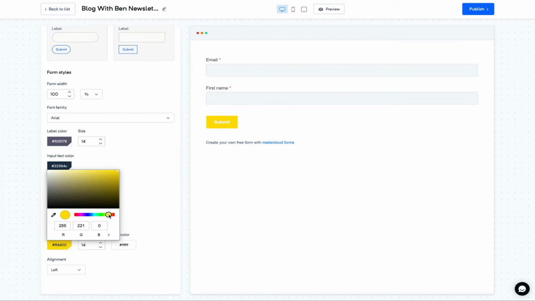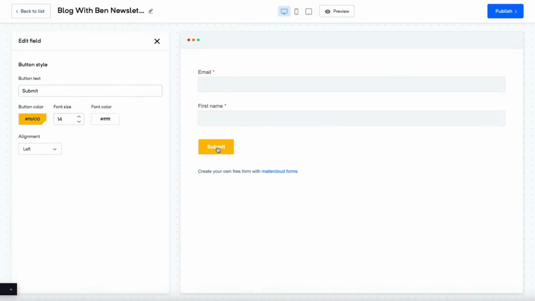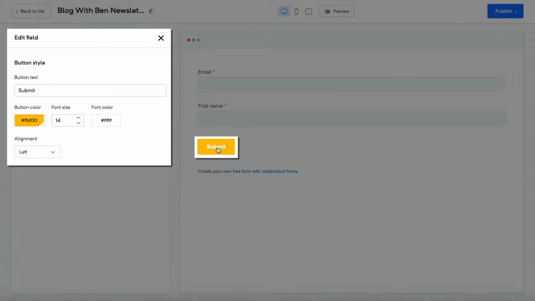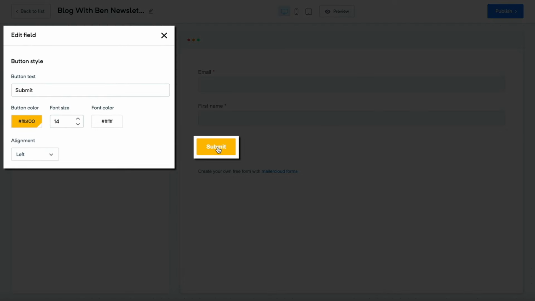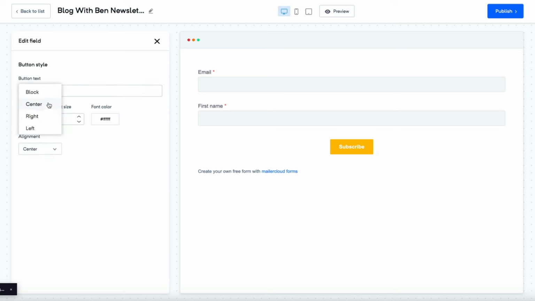Then you could also click on the button itself within the form preview, and this gives you the ability to change the color as well as the call to action text. So instead of submit, I'm going to change this button to say subscribe. You can even change the button alignment, and I'm going to center this button instead of having it aligned left, and there we go. Okay, that's going to do it for the design of the form.